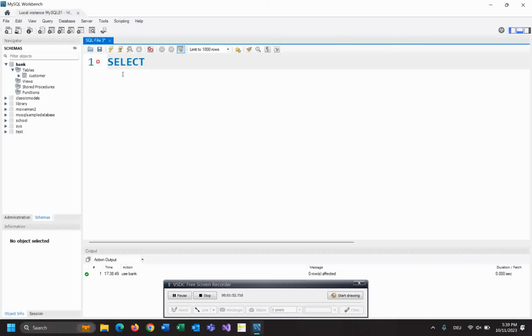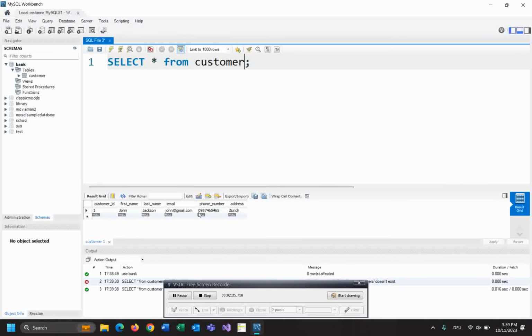select, okay, and then star from. Star means everything. Select everything from the name of the table. What is the name of the table? Customers. Okay, and now let's run the command. Select everything from, not customers, customer, okay, without s. As you can see, we have read the data from a table.